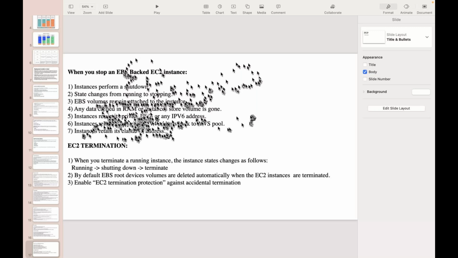Now, EC2 termination. When you terminate a running instance, the instance state will change from running to shutting down and then to terminated. I will show you this.